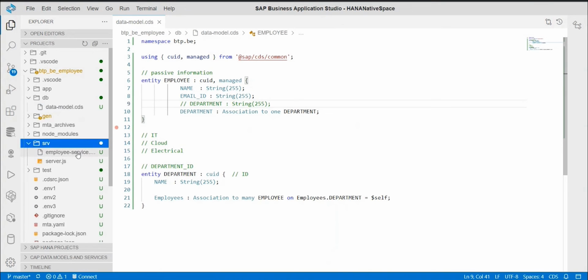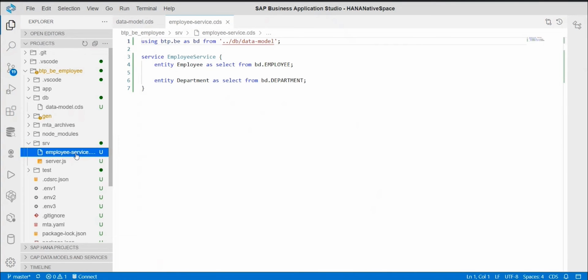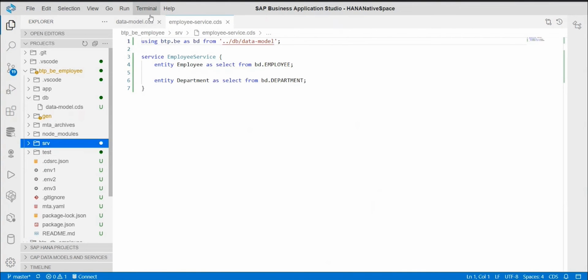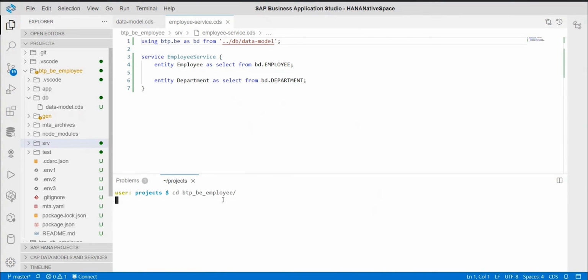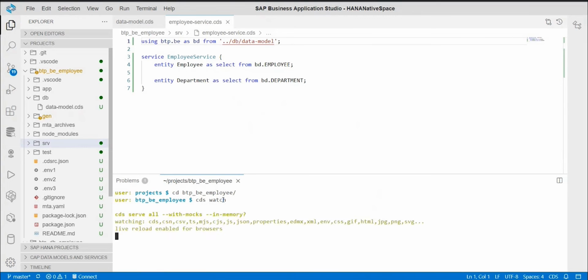Okay, so if you see, we do have an employee service that we are using over here. So this is how far we went, and we had this particular service running with us. Now we are mainly working with a terminal based interface, so whenever we want a running version of our service, I can say cds watch, and I should have my service up and running.